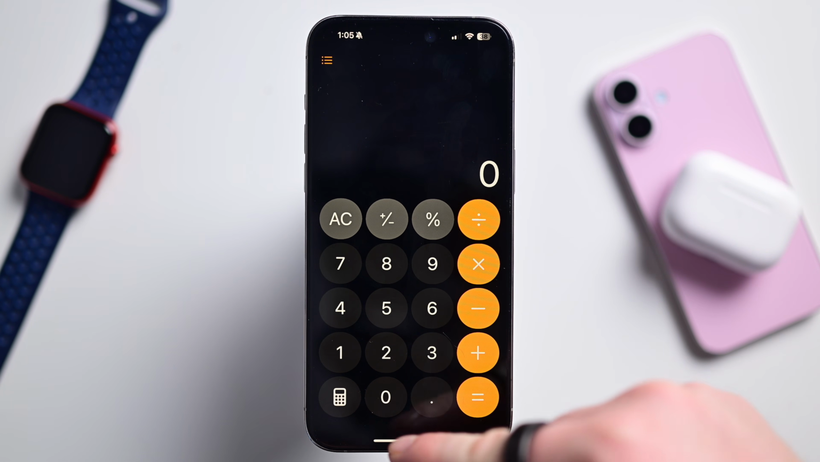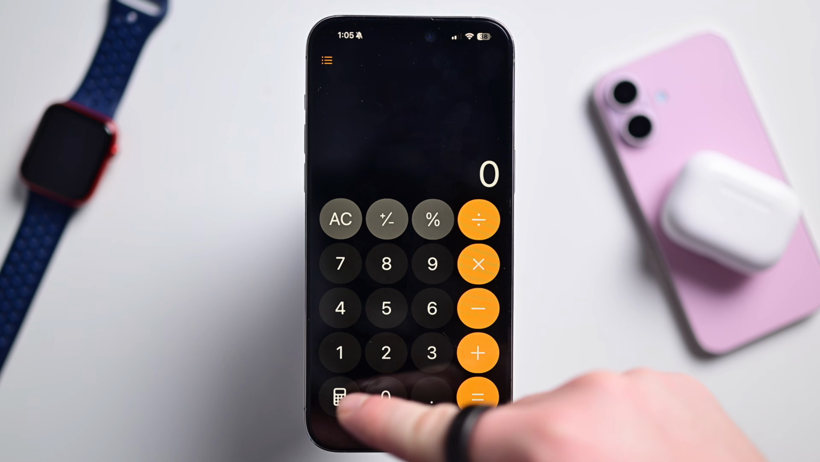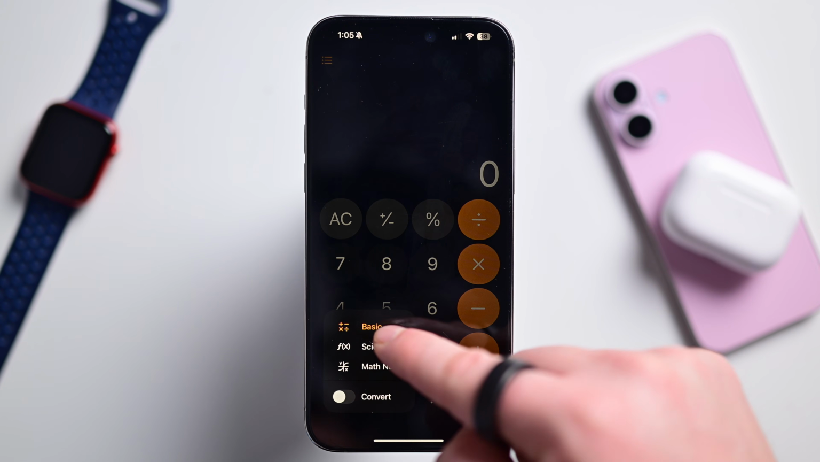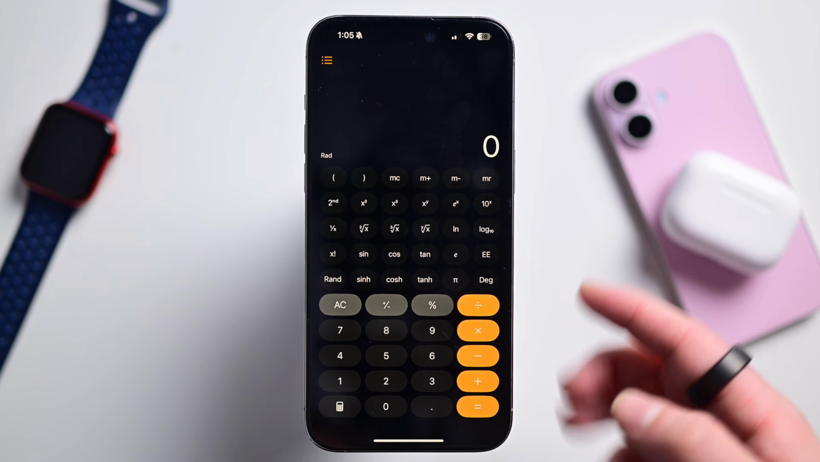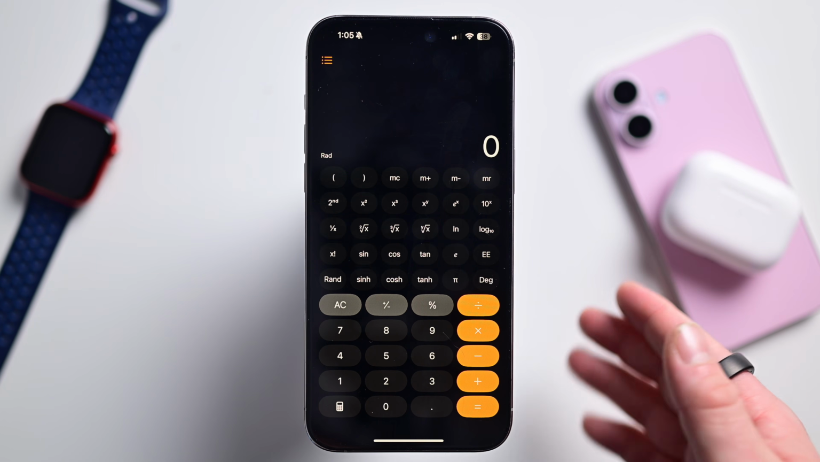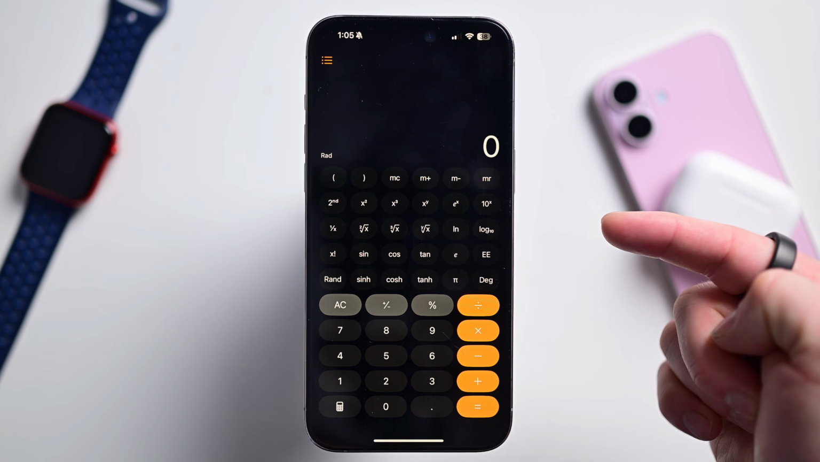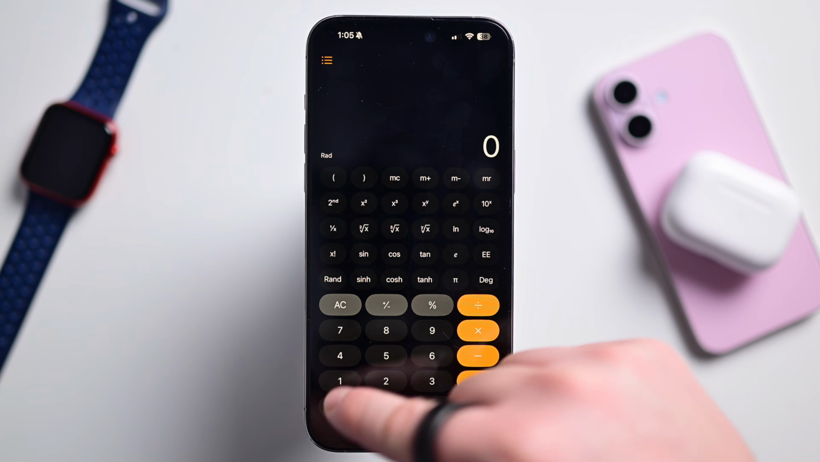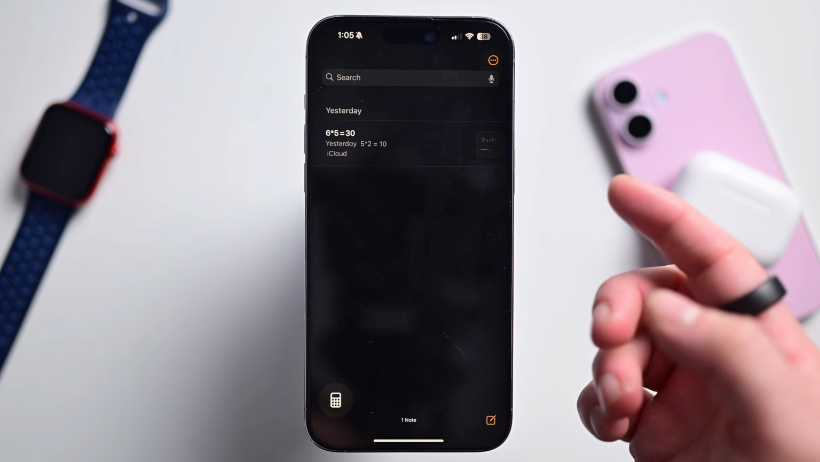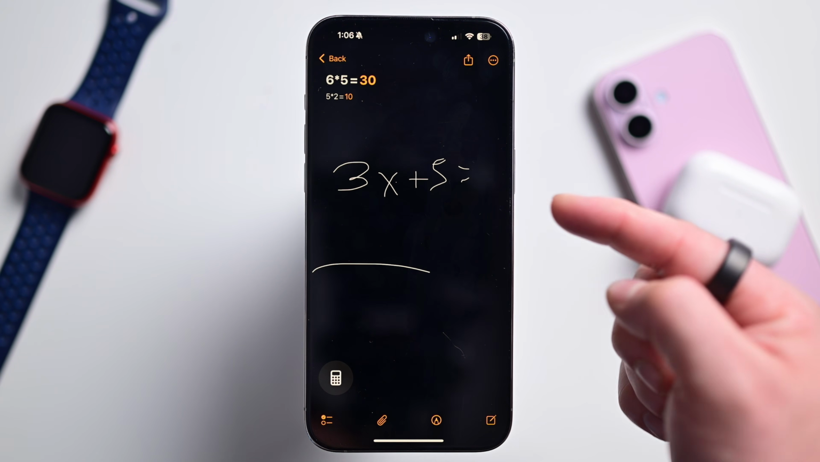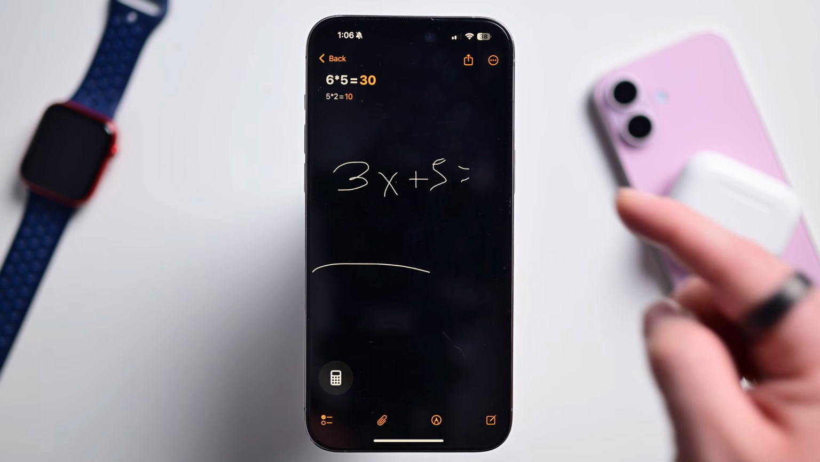So first, the 0 has shrunk down to make room for this new Calculator button. If I tap on that, I can choose between basic, scientific, and math notes. You'll notice we now have our scientific calculator, which was supported before, but now it's supported in this portrait orientation. And of course, we have math notes. You can do things like type out equations or write them, and it'll be able to solve them instantly.